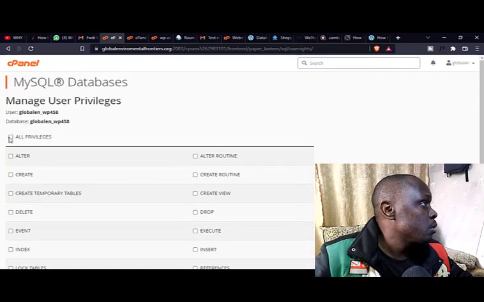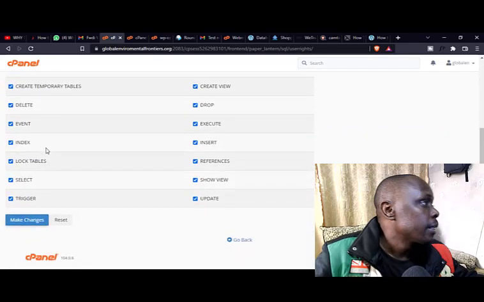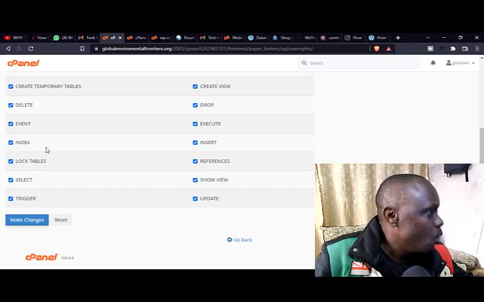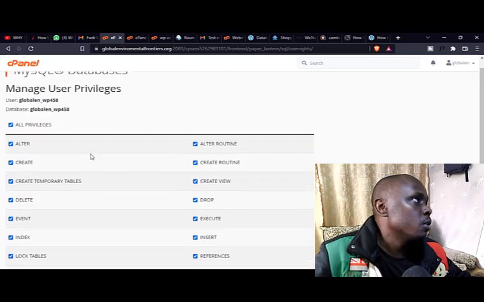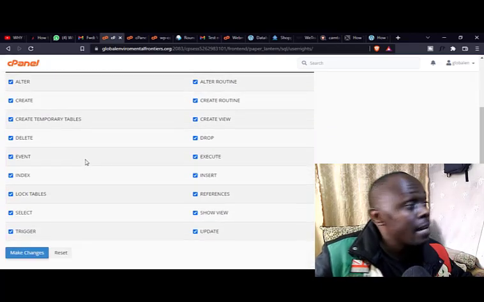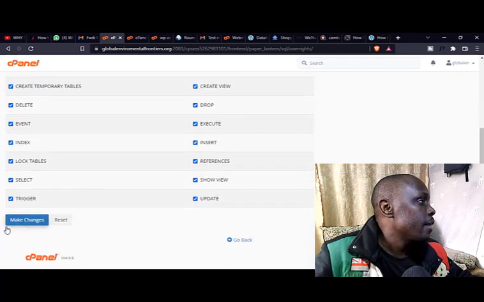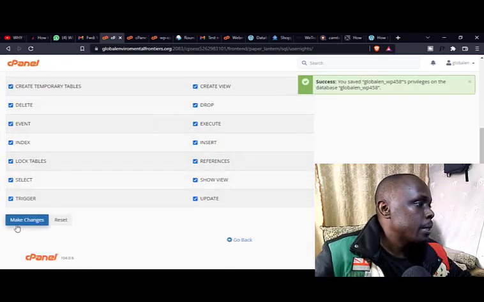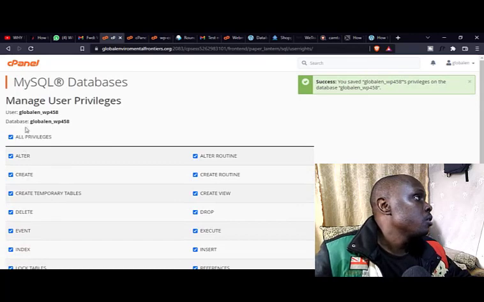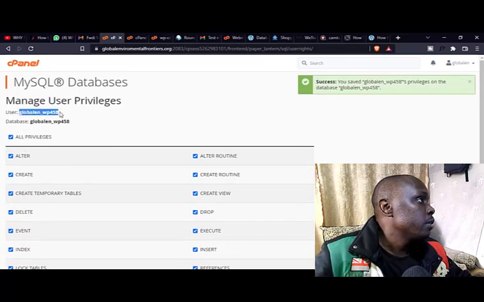So you're going to select all the privileges, that is to have the ability to create, delete, to lock the database, all the functionalities that the database comes with, and then you make changes. Like so, after that, remember we had broken our database.